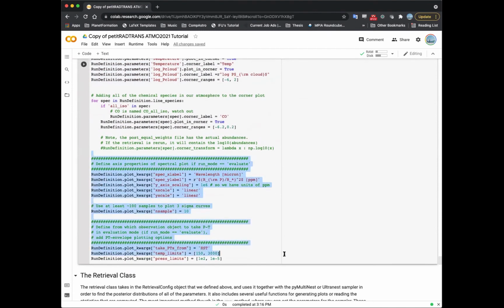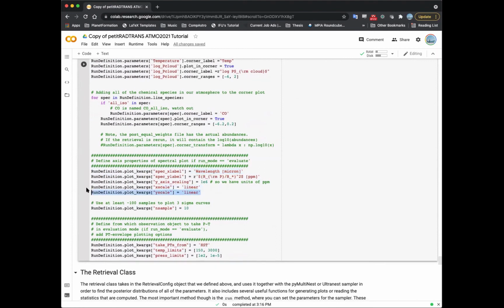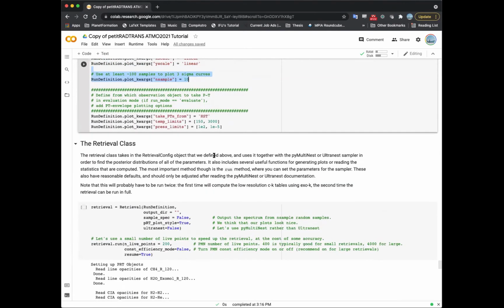And then most of these have nice defaults in petitRADTRANS, but it just allows you to set things like the axes labels and scale them, whether you want it linear or log scale. And if you want to do things like plot multiple instances of your models as sampled from your posterior distributions, you can tell it how many times you want to do that if you want to generate plots like that. And finally, this is an important parameter here, which just when you plot the pressure temperature profile, it needs to know which data set you want to look at. Here we only have one data set, so it has to be this one.